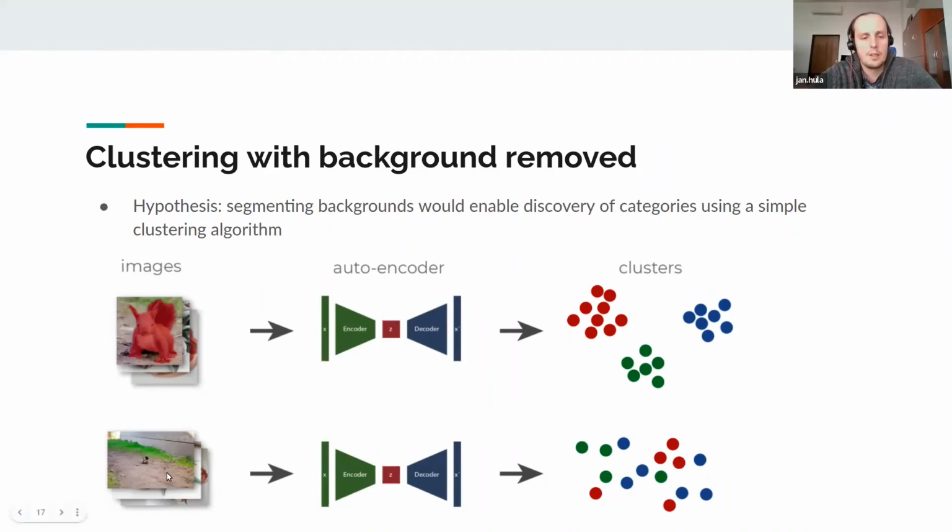So here on the image in the bottom, you can see that there is this squirrel, but the background takes a large part of the image. And on the top, you have the same image, but the squirrel is already segmented out. And if we then create some low-dimensional representation of this with some non-linear dimensionality reduction technique, then we obtain vectors which cluster well, which create meaningful clusters.